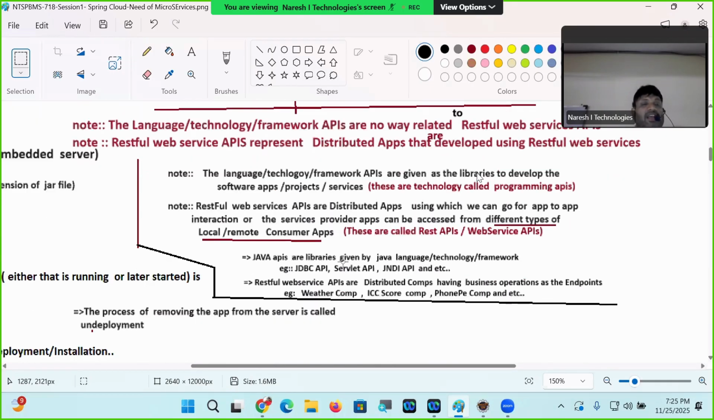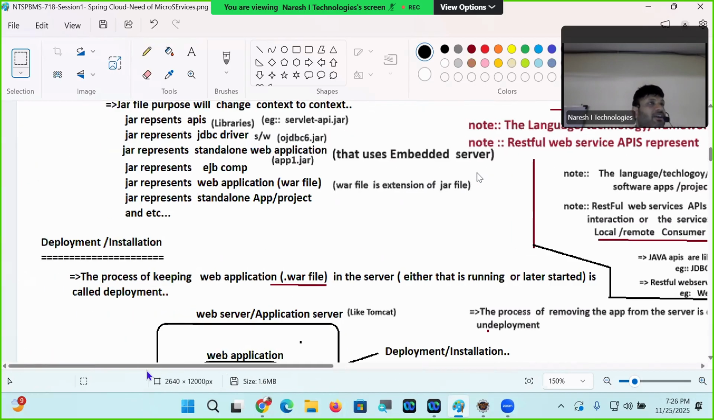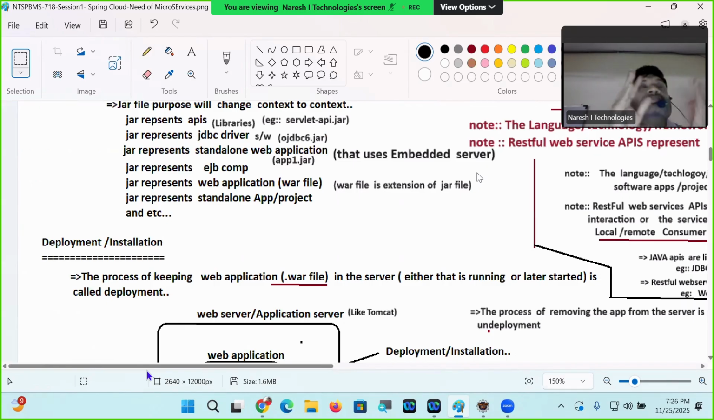Java APIs are libraries given by the Java language, technology, framework: JDBC API, Servlet API, JNDI API. RESTful web services are distributed components having business operations as what? Endpoints. Weather component, ICC score component, PhonePe, and what? All this stuff. So the final conclusion is what? Okay. We discussed the build process. It's a project that is ready to execute.